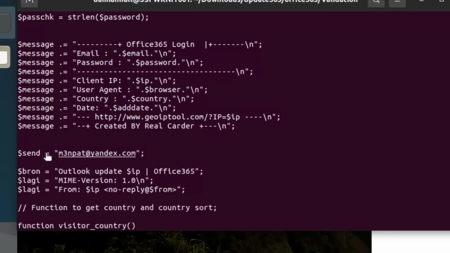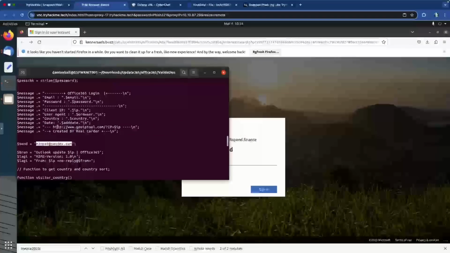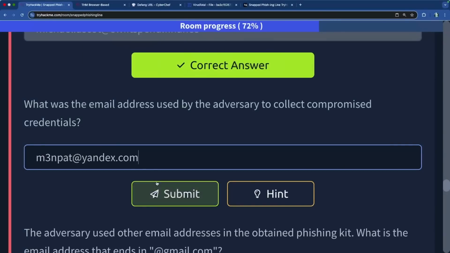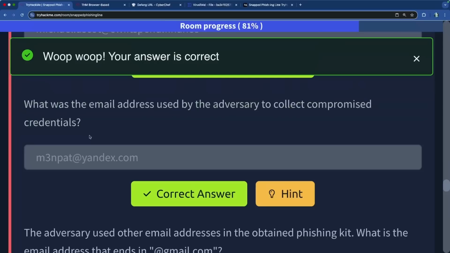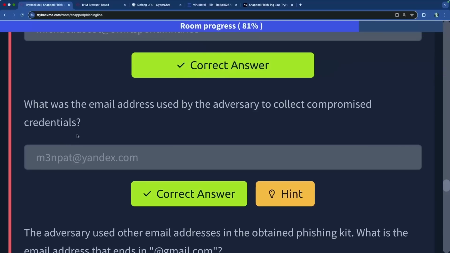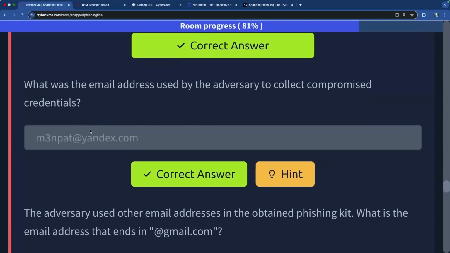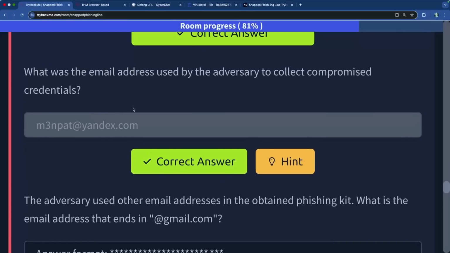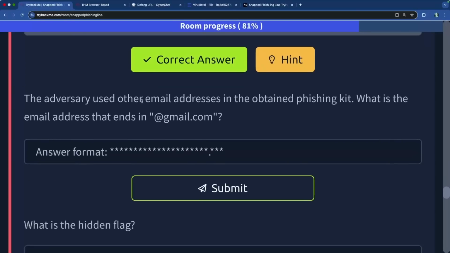So there's this email right here. It's under the send variable. I'm guessing it would send it to this person. So we could try this one. Let's see if this is the actual email address that is receiving that information. Oh, it is. Okay, great. So it's being sent to whoever this is, menpat or m3npat something. So this is the person that is receiving all of the compromised credentials.